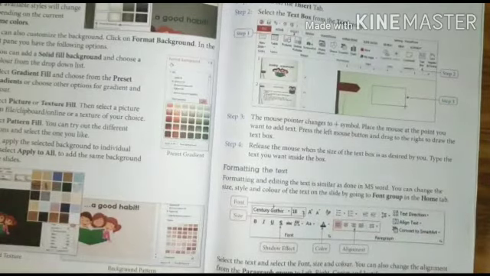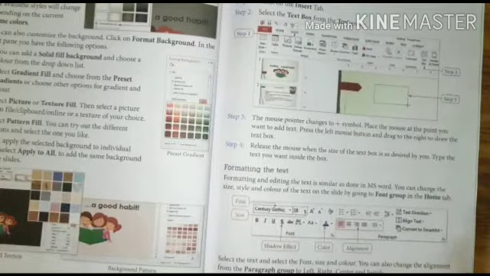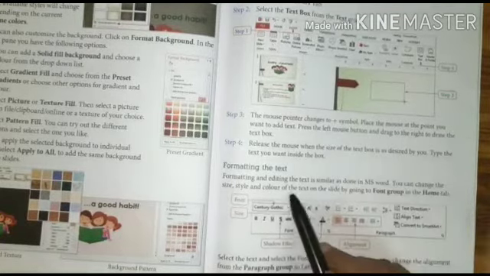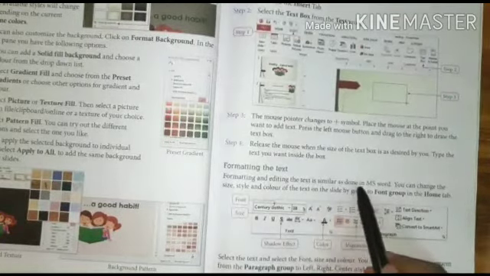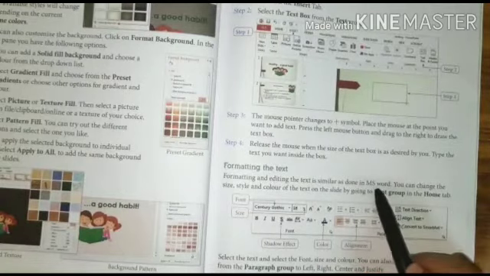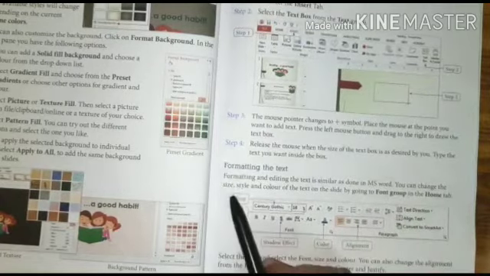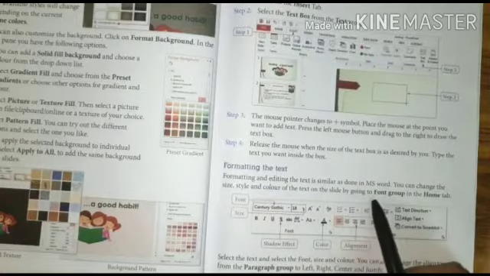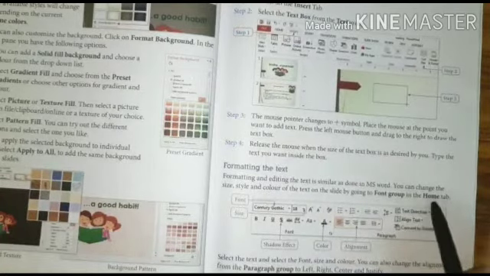Now, formatting the text. How do you format your text? Formatting and editing the text is similar to that done in MS Word. You can change the size, style and color of the text on the slide by going to the Font group in the Home tab.